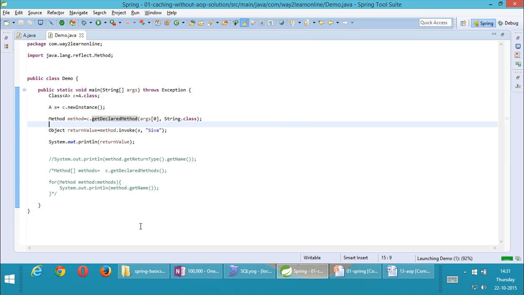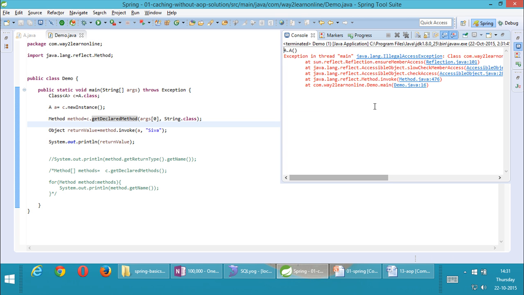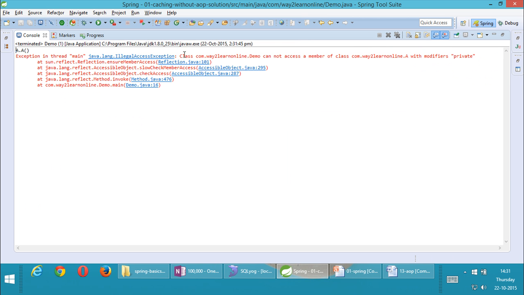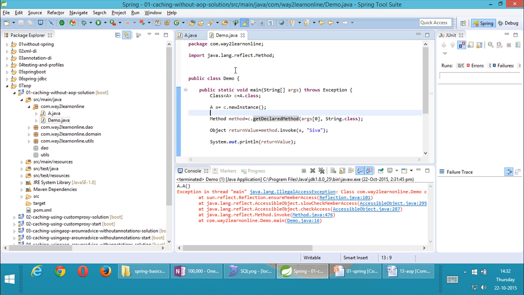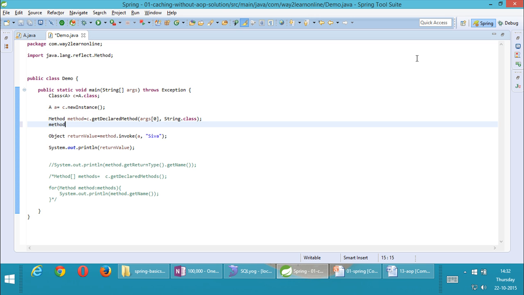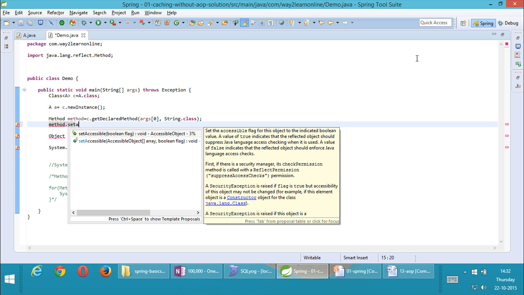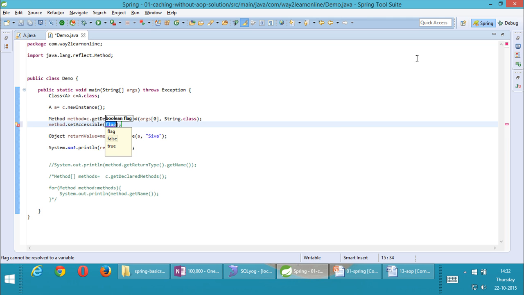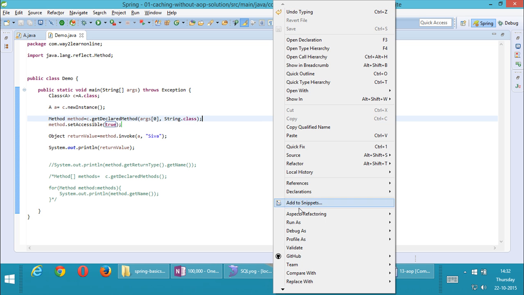Now let us see. Oh, now the exception is different. It is saying illegal access. Earlier it said there was no such method at all. But now it is saying there is a method, but you cannot access a member of a class with modifier private. Oh. So I still want to invoke it. What I have to do is method.setAccessible(true). If you say setAccessible true, even though the method is private, you'll be able to invoke it.